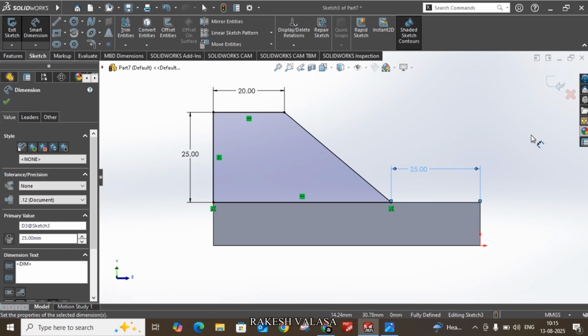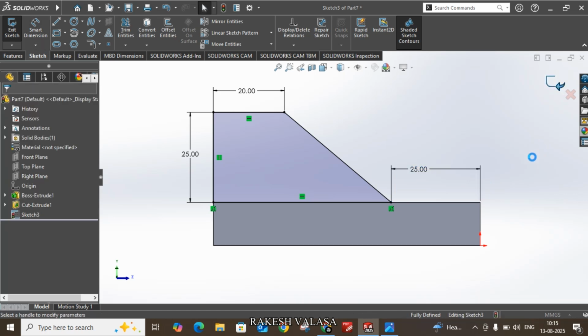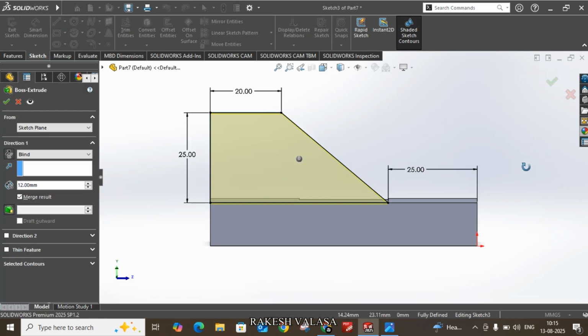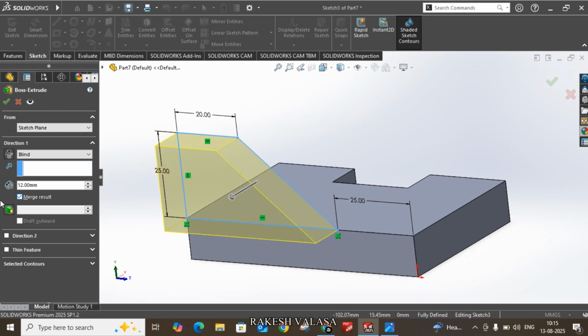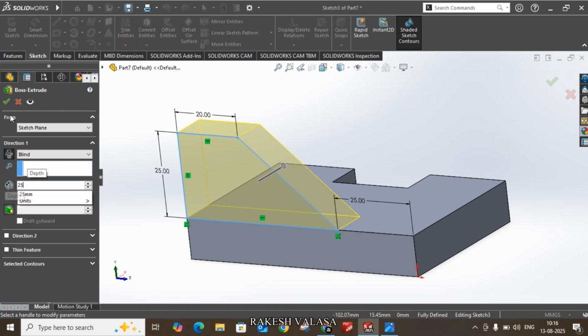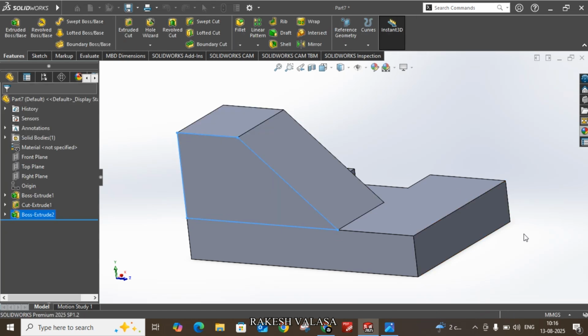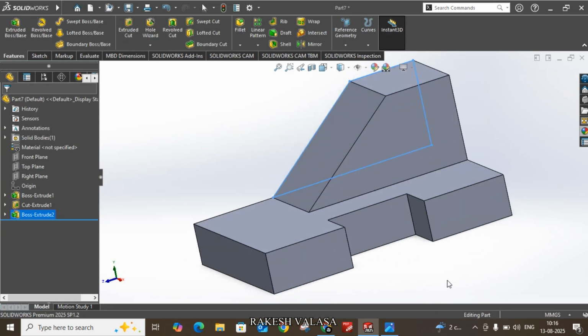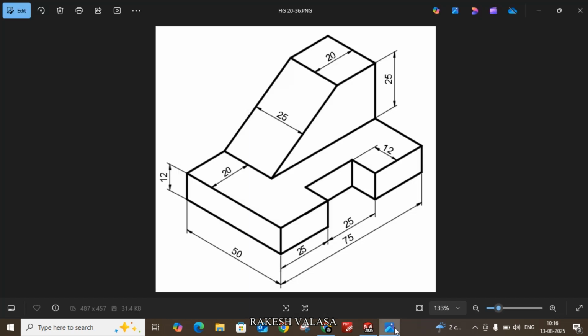Okay, after this exit from this workbench and apply the thickness towards the right side. So change the direction. The thickness is 25 mm, enter. Now click on OK. Okay, this is the final model for the given figure 20.36.